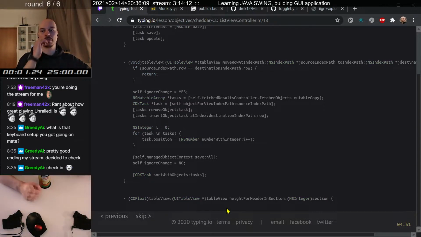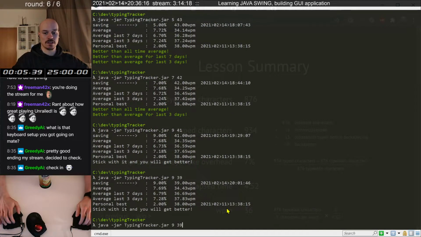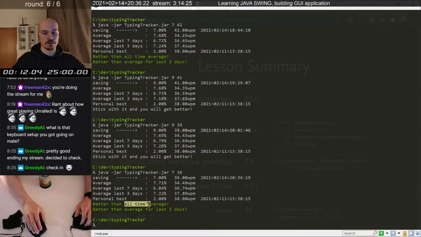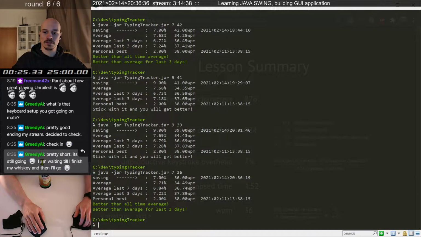It's a programmable keyboard. You program it in C. 736 is the last attempt. 736, my typing. It's better than my all-time average and the average for the last 3 days. It's good. That is good. Pretty sure it's still going. I'm waiting till I finish my whiskey. Oh, nice.